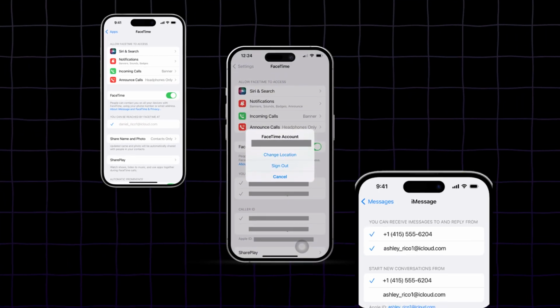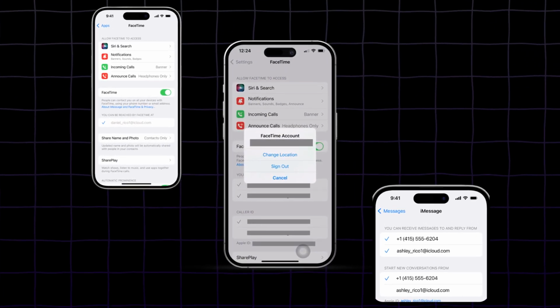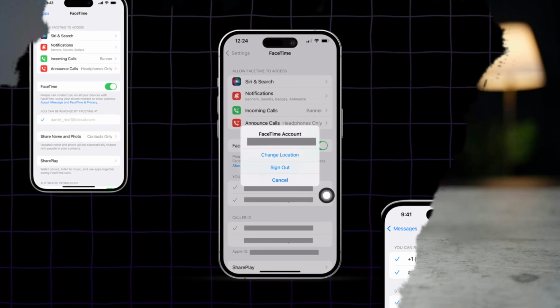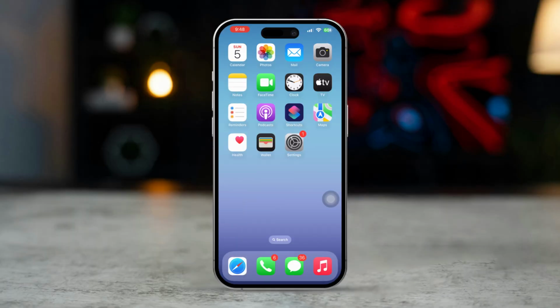Want to activate FaceTime using your phone number on your iPhone? This is useful for making FaceTime calls using your number instead of just your Apple ID. Follow this guide to easily set up and activate FaceTime with your phone number. So, without wasting time, let's get started.